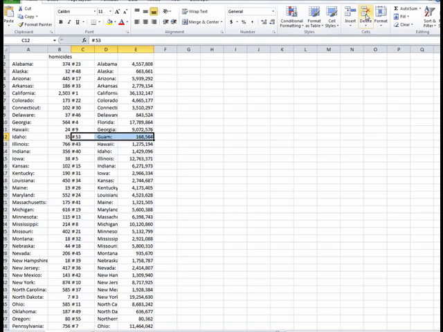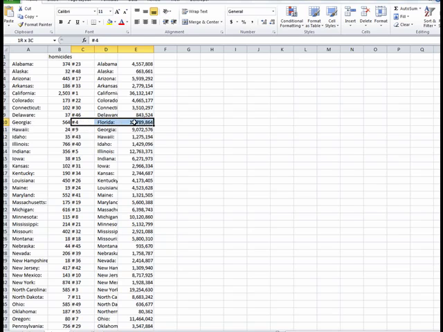So you got to be real careful with this. So, and what else are we missing? Let's see. Alaska, Arizona, Arkansas, California, Colorado, Connecticut, Delaware, Georgia. So we don't have Florida over here under homicides. They must have not reported. So let's delete Florida over here from our populations. Let's see, now we're looking pretty good, I think.